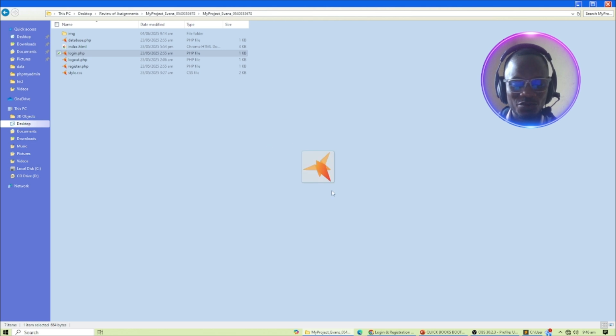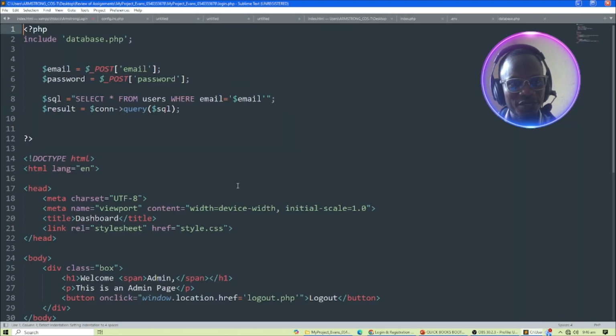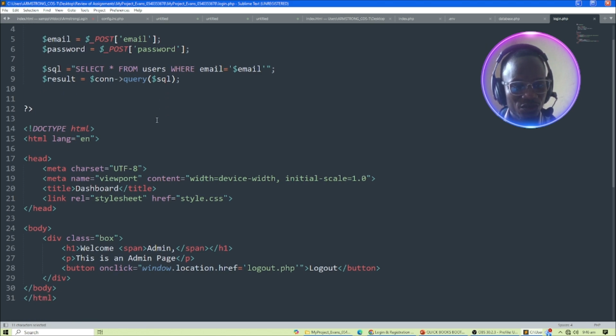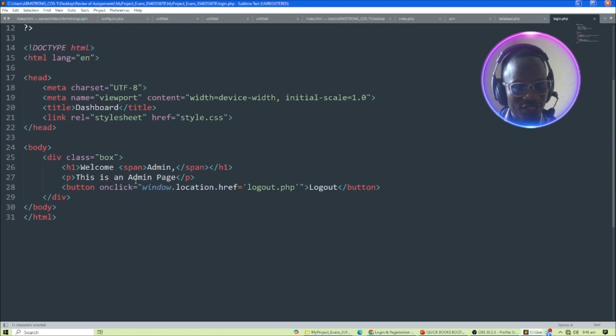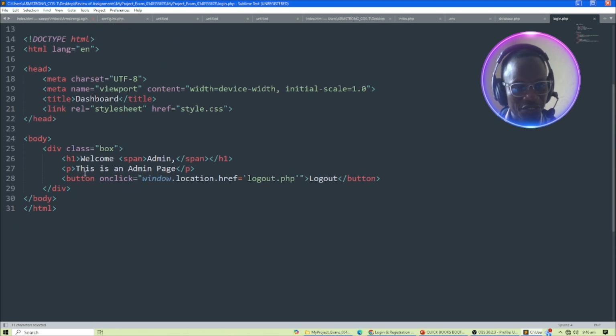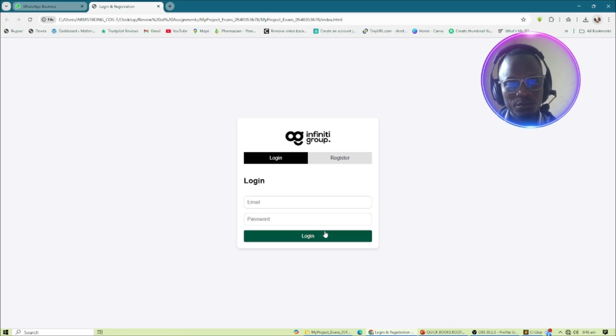So let's look at it. We go to login.php and drop that. So he has connected it to the database. When the user logs in successfully, it should read welcome admin. This is the admin page. That is not bad, it's nice. And then he also created a logout page. Okay, fine, nice. Everything is cool, but let's look at something here.